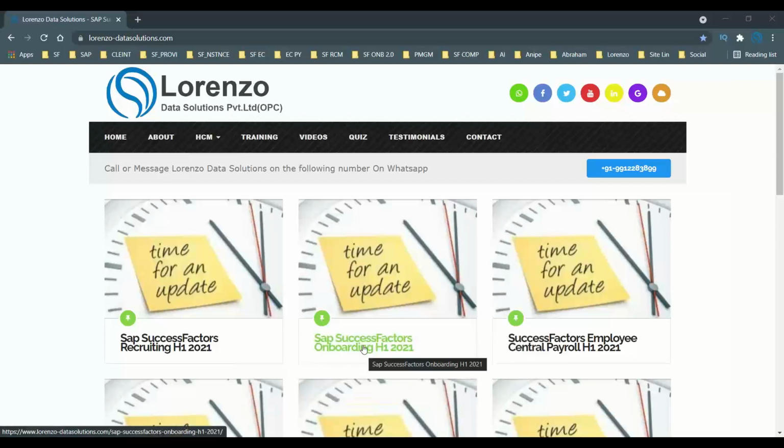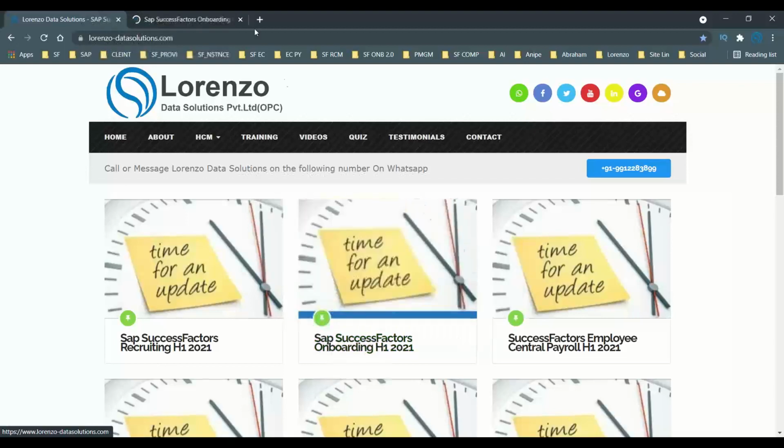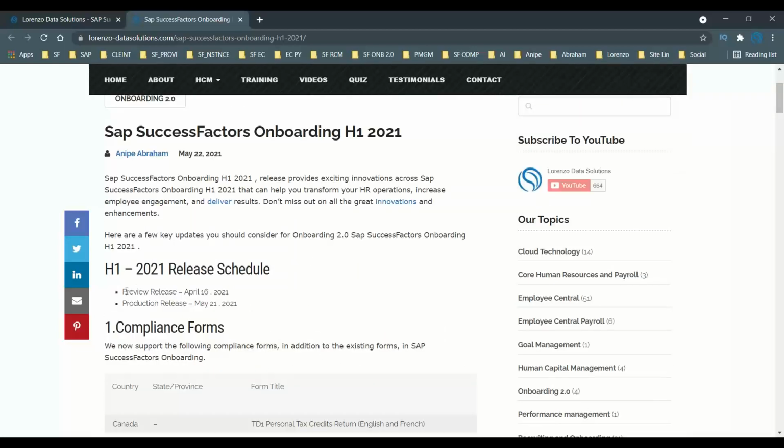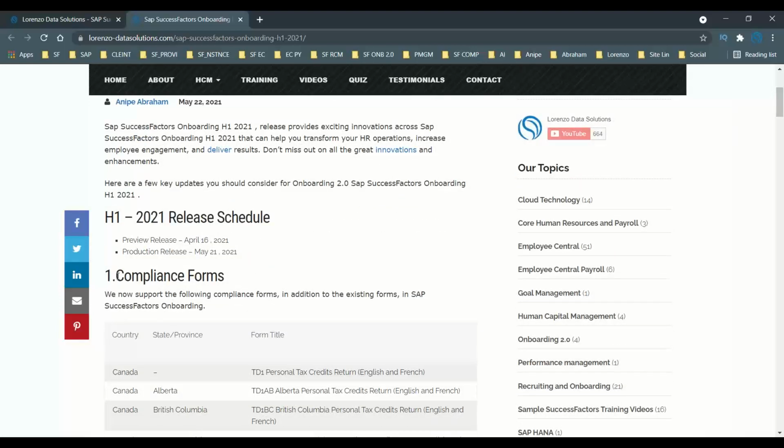With this release, we have some of the most important enhancements everyone should be aware of, those who are working in the onboarding 2.0 system or onboarding system. First of all, the preview release schedule is 16th April 2021, and the production release is May 21, 2021. The first thing I want to explain is the compliance forms.